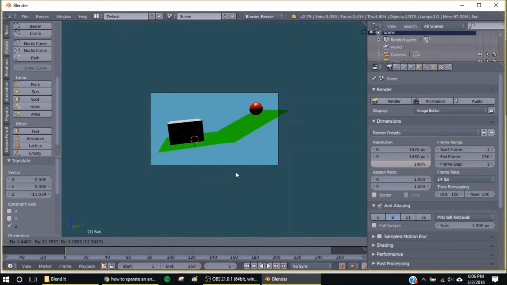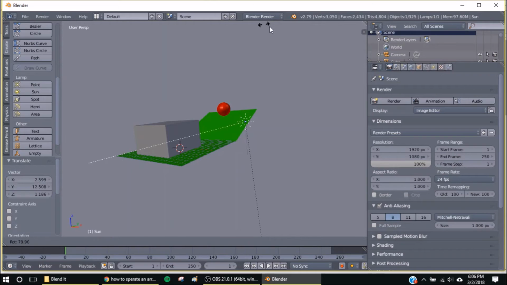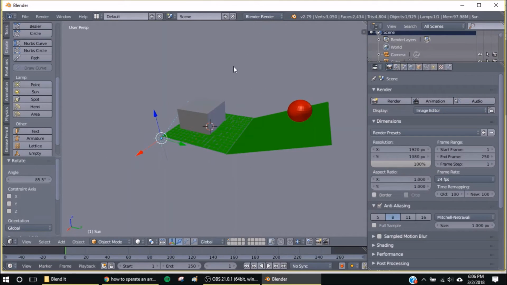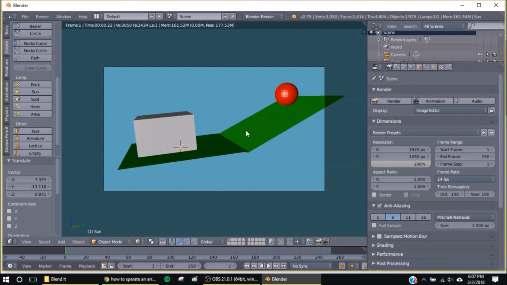Grab that. Rotate it. See what that looks like. Much better. Alright, so now we got contrast. We can see shadows, everything.